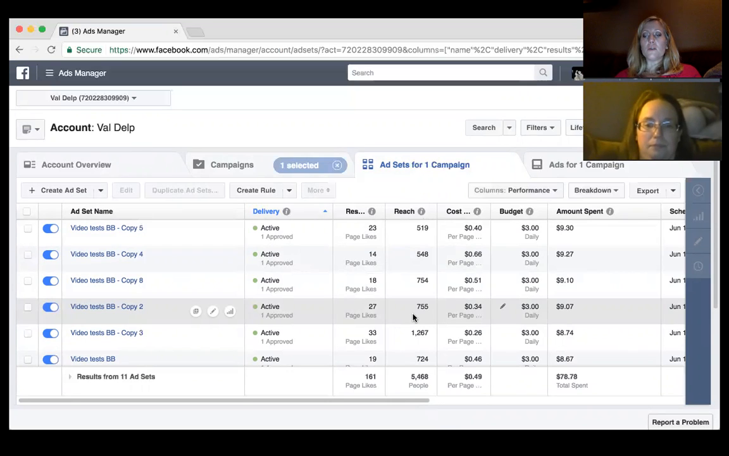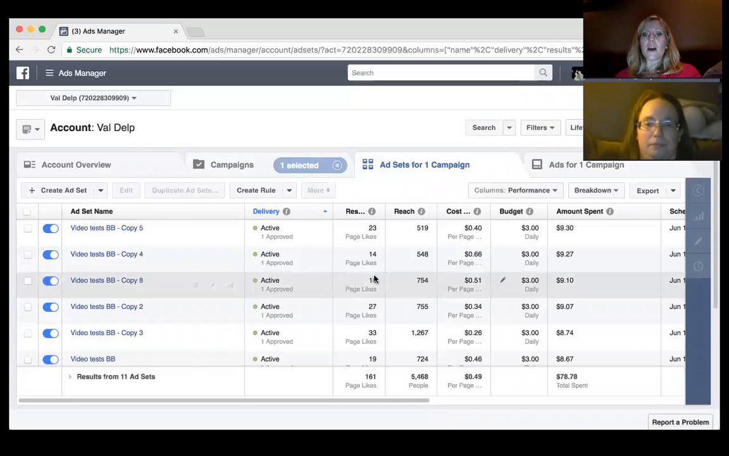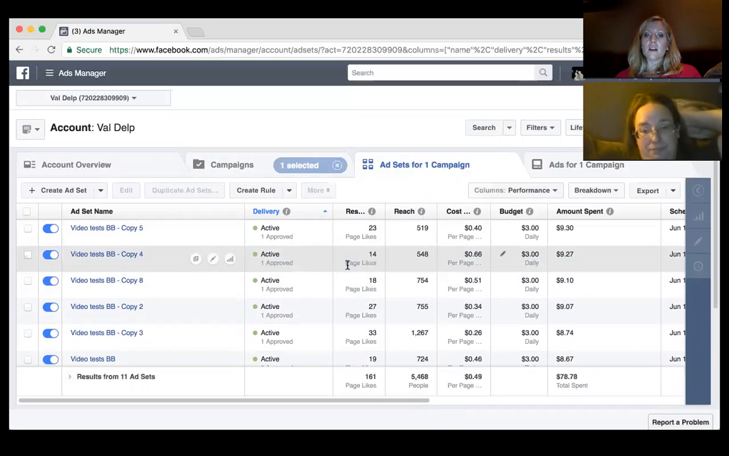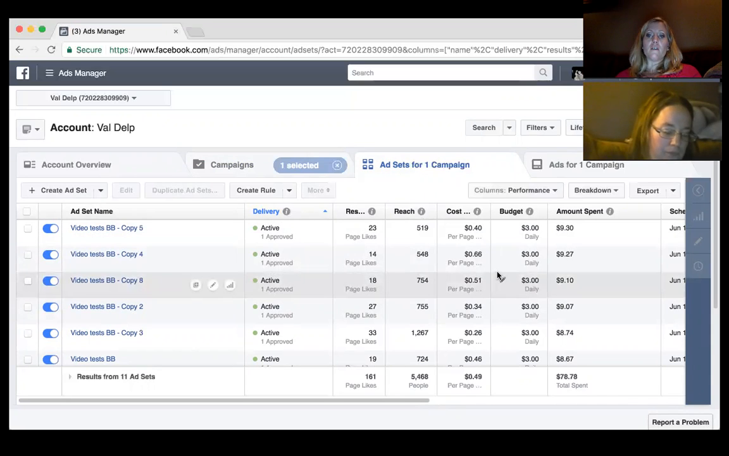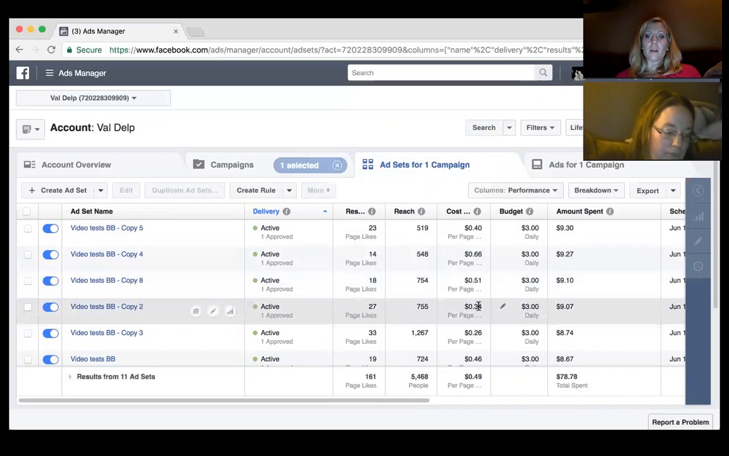gotten to at least 200 in reach, and you have at least one like, then you want to look at the cost. If you have one that has the reach but has no likes, turn it off right away, because apparently people are seeing it and they're not caring at all. But if it has 200 and it has at least one like, then the next thing to look at is the cost. He recommended turning off anything over 35 cents per like. If I did that, I wouldn't have any left.